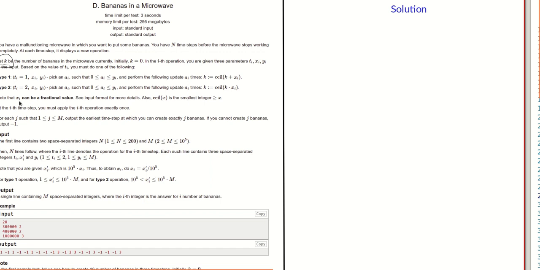It is also said that x_i can be fractional, and more details are given in the input. Also the definition of ceil is standard: the smallest integer that is greater than or equal to x. At the ith time step we can apply the ith operation only once, and exactly once we have to apply it. Our task is, for every value j between 1 and m, to output the earliest time step at which we can reach j. That is, we have to create exactly j bananas, and output the earliest time step at which we can create exactly j bananas. If we cannot do that, we have to output -1.